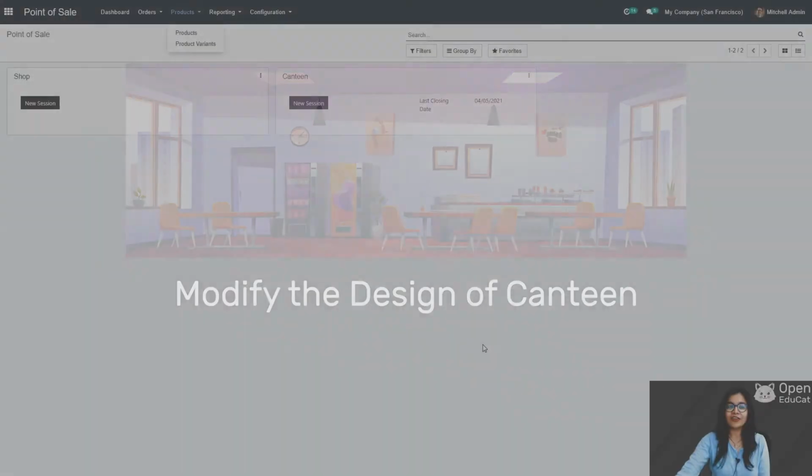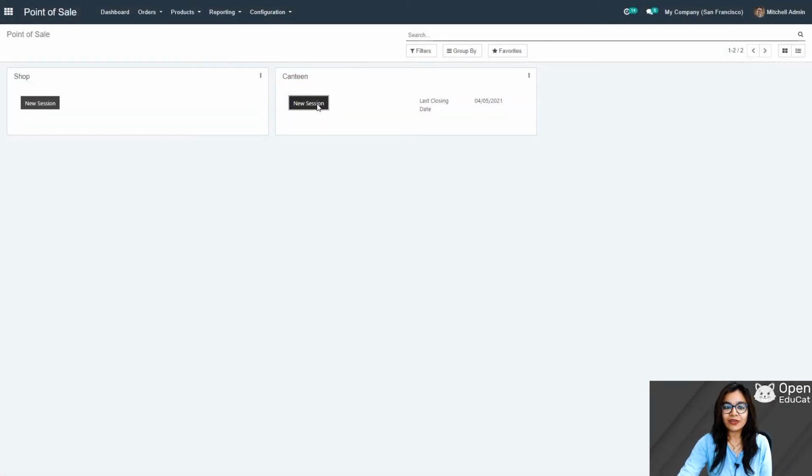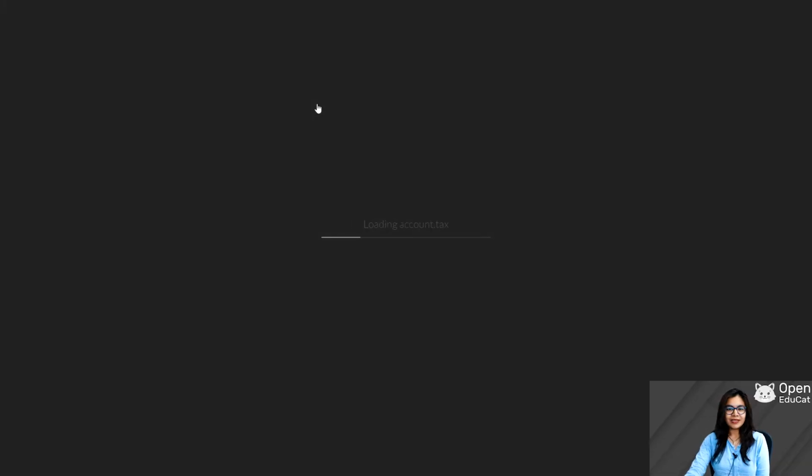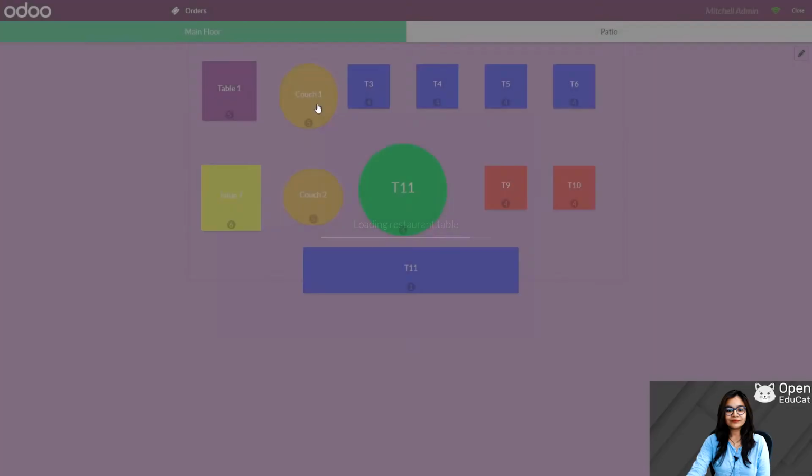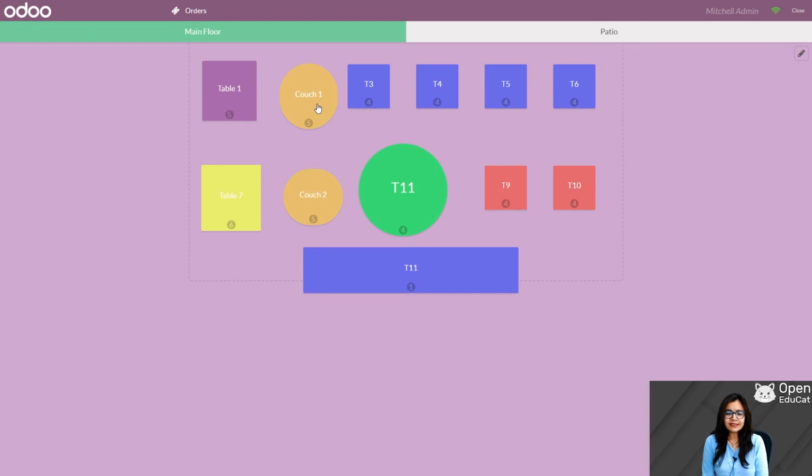Now I am going to jump to the first module, how you can modify the design of your canteen. For that I am clicking on this new session. It takes a few seconds to enter into the new session. This is the design of our canteen, but it does not look like a canteen. Now I want to change the design of this canteen. Then what do I have to do?